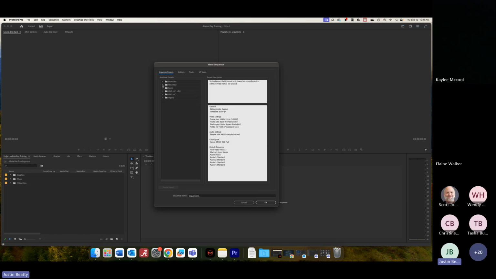For our purposes today, we're going to use one of these HD 1080 ones. We'll take the top one here and you can name it. Again, it's just a way to keep things organized. If you start to assemble multiple sequences in your project, you want to make sure you've got them labeled how you want. So for our purposes, we're going to call this one Adobe Day Demo.